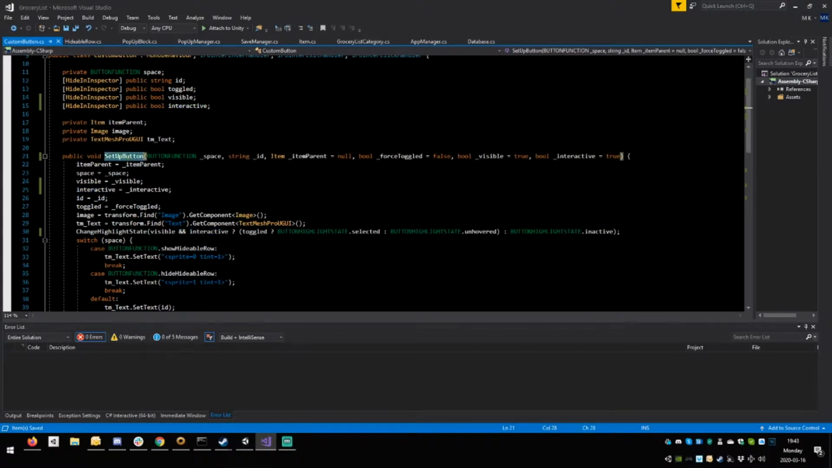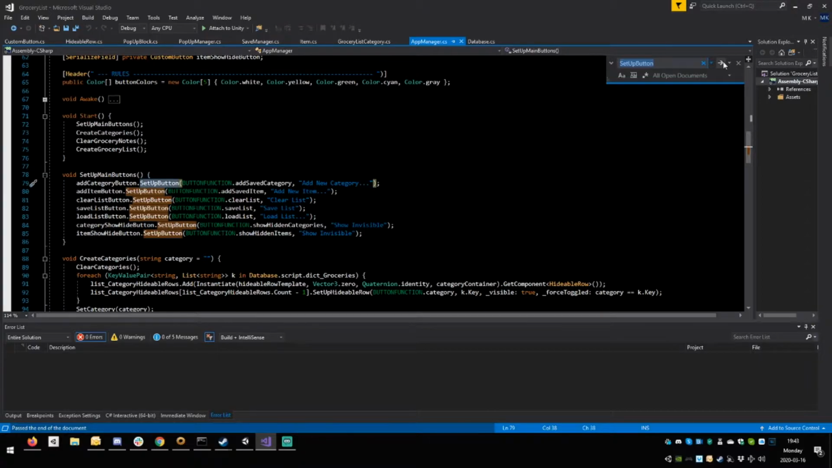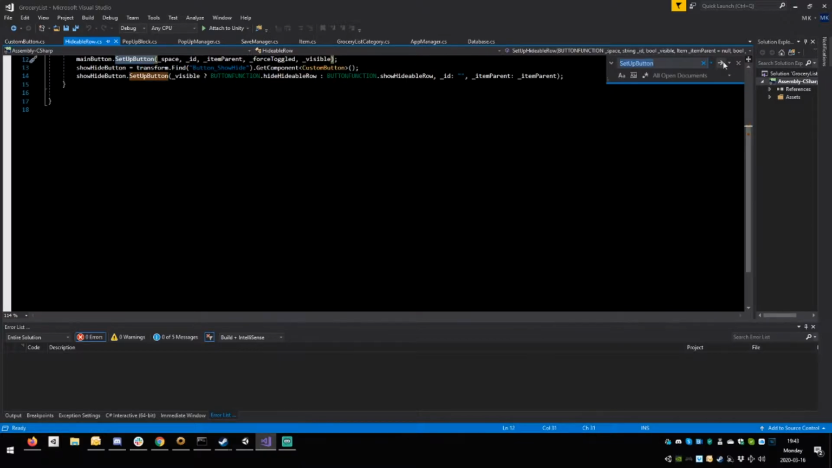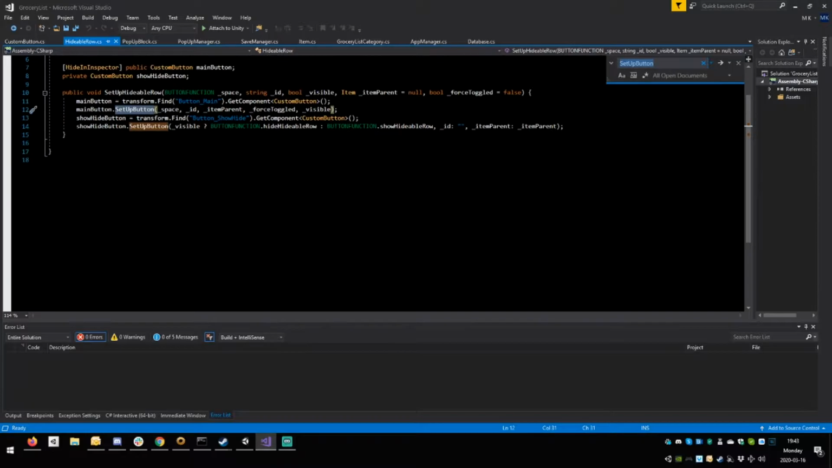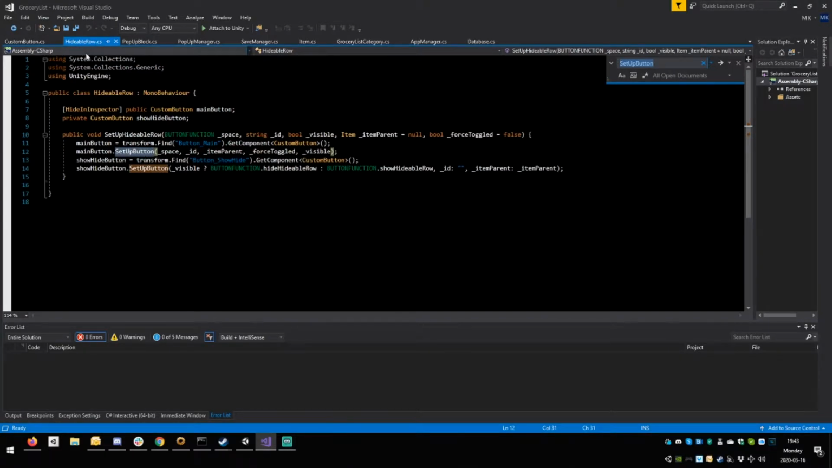Let's look for setup button all over the place. See where we find it. It's going to be many places. Yes, these are all on their own. That's fine. Show hide button. Setup button. Main button. That's hideable row.